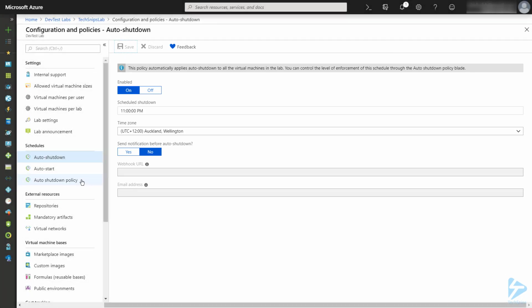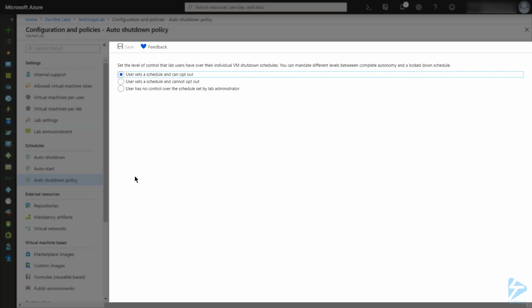To enforce this schedule, head down to Auto Shutdown Policy, and you can set the level of control that users of your lab have regarding the schedule. So by default it's set to users being able to set a schedule and also opt out of the schedule that you've set. There's also a middle ground of letting users set a schedule but not opt out of any schedule. And this bottom option is the one we're going to pick, meaning that our users have no control over the schedule and that the one we've specified is the one that's applied to all virtual machines, and that's the last say there is on the matter.